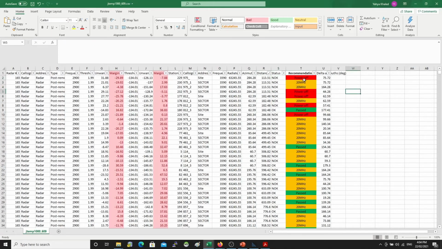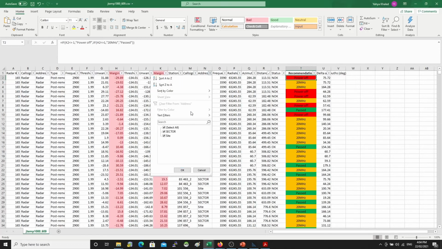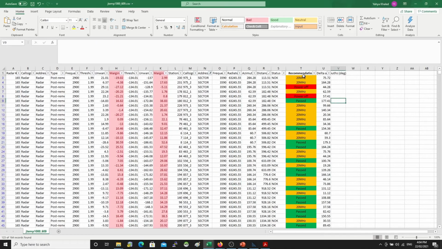So the recommendation is, for example, you can forget about the sites, look at the sectors. You can see the recommendation for these two sectors is to reduce the transmission bandwidth by 20 meg. For this sector here, 9753, is to power it off.